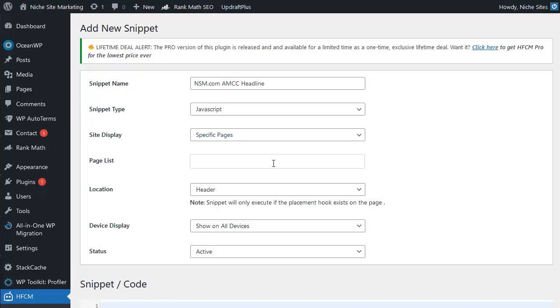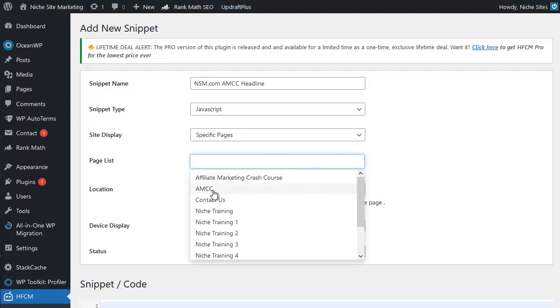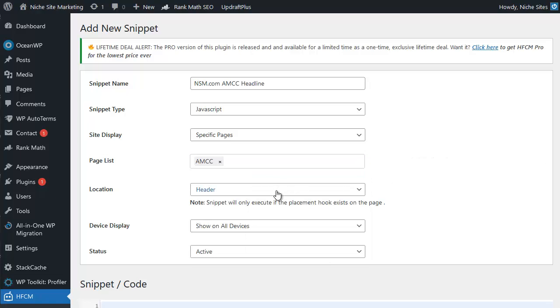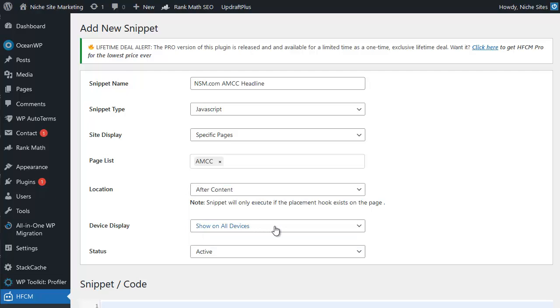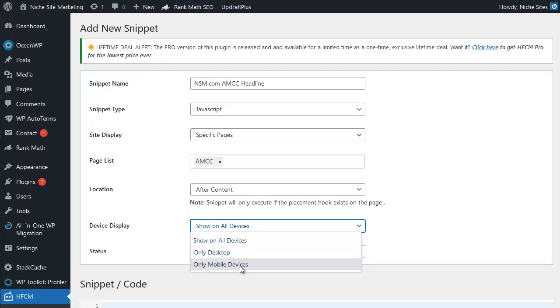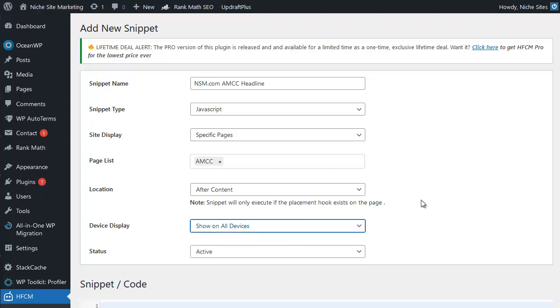If we now click on page list and scroll down, the page that is my conversion page on this list is AMCC, so I'll choose that. You can add extra pages at the same time, but I'm just going to choose the one particular page. Then you choose the location from the drop down list. I'm going to go with after content. You also have the option to decide whether it appears on all devices, desktop only or mobile only. I'm going to click on show all devices, leaving it as the default.